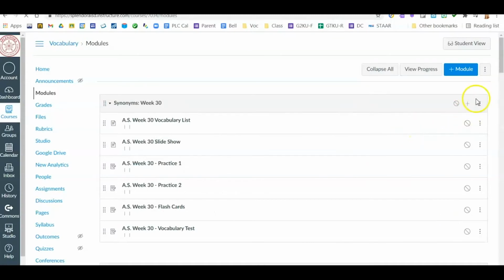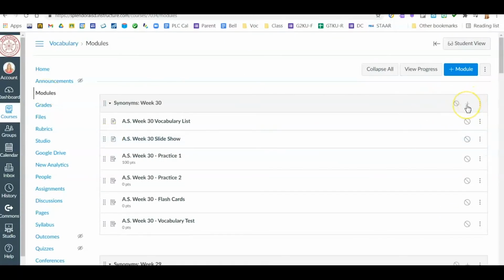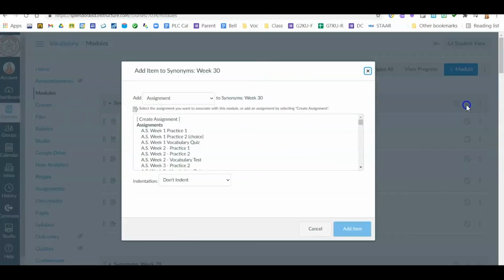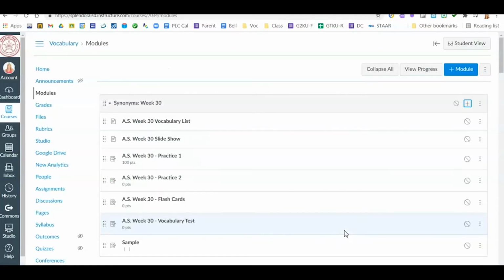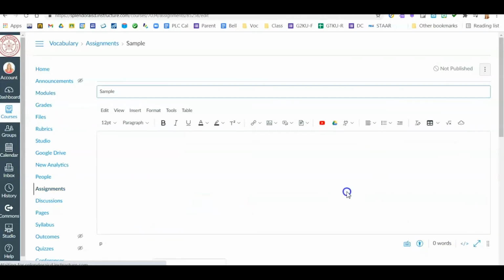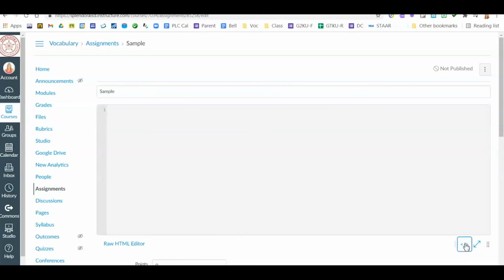And so I go to Canvas and I go to my module, and this is just one of my sandboxes, and I tell it I want to add a new assignment. It's going to be a new assignment. We're going to call it sample, add item. So once I open this assignment and I go to edit, I actually want to go to the bottom right of the edit box where you see these two brackets, and I'm going to click on the brackets and it switches to my HTML editor.